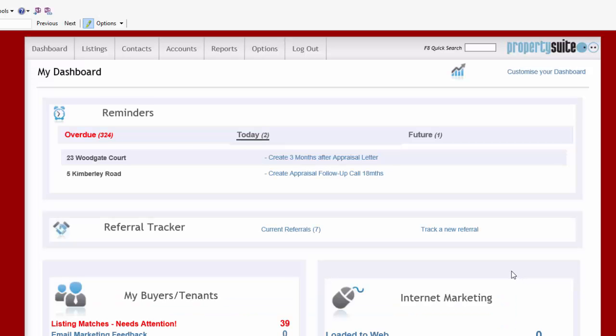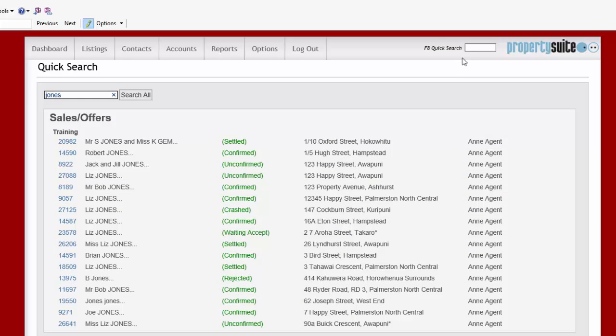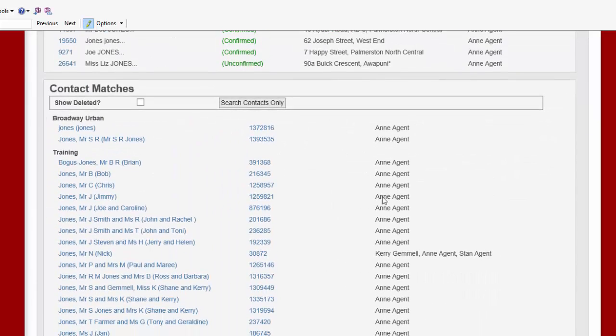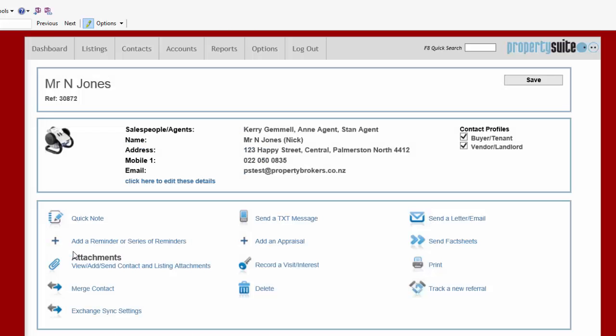Now we've learned how to add in new company contacts, let's have a look at the next new feature, contact linking, how to combine contacts together. So how do we go about linking contacts together? Well, I've logged in as an agent and her database is built up over a period of time, and I know that there are a lot of Joneses in her database. So we'll search for the Jones, and then I'm going to select Nick Jones.